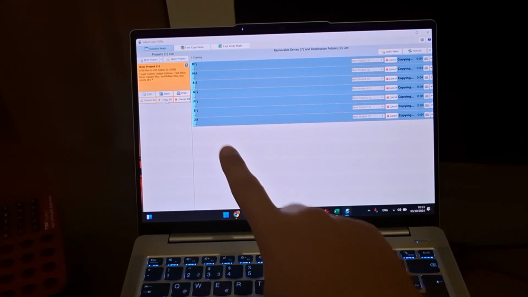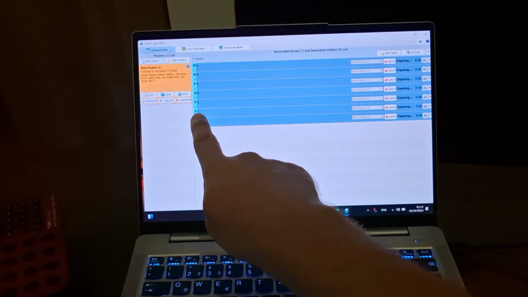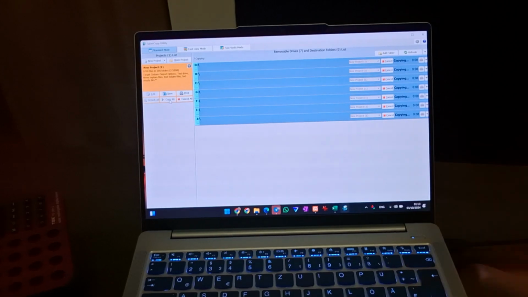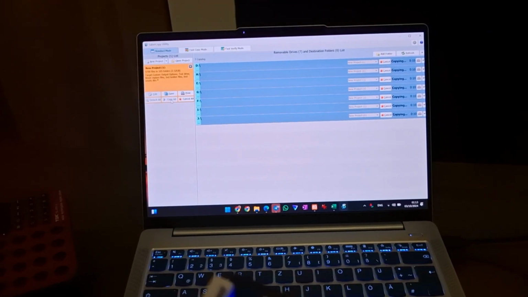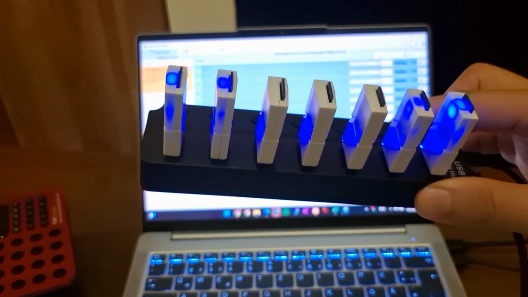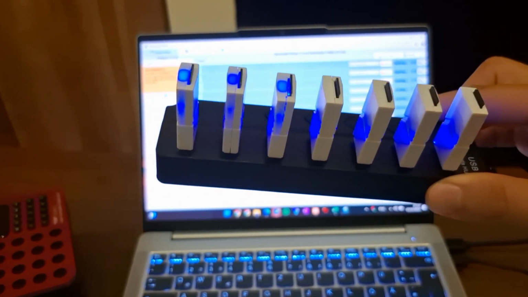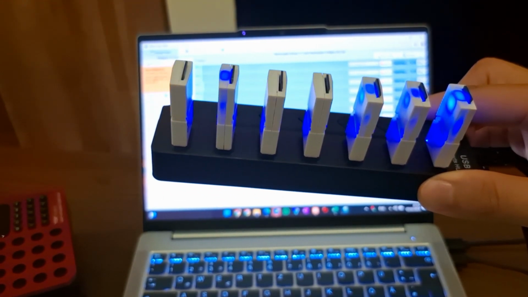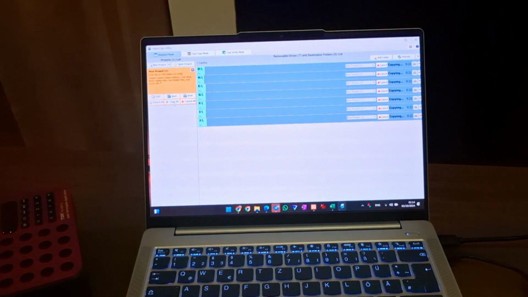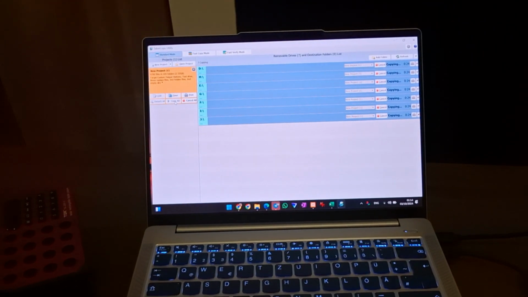You will see that here you have a progress bar that for each one of the cards shows the copying progress. And on my equipment, little lights will actually blink on each card to show that copying is ongoing. Once it's done, it will make a noise and the little light will stop blinking.